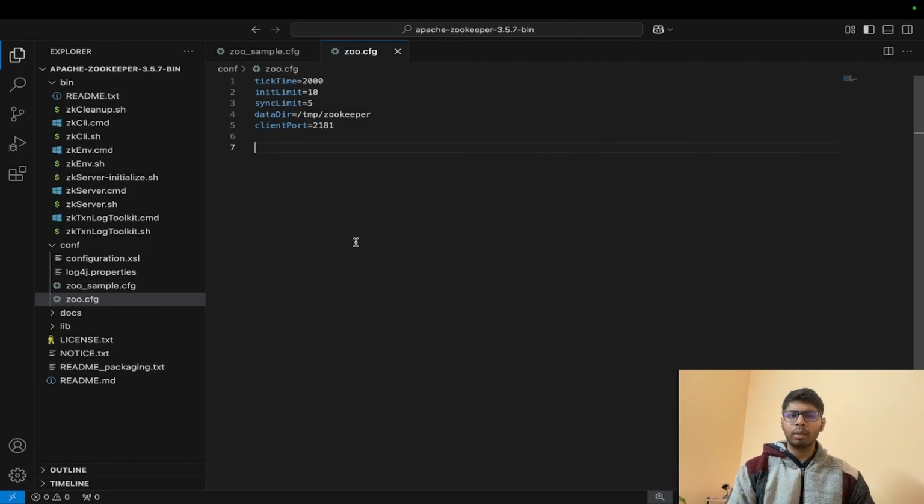Tick time, init limit, and sync limit we are going to discuss in the next videos, because these top three configurations are part of when we do a multi-server setup of Zookeeper. So first of all, we talk about the data directory.